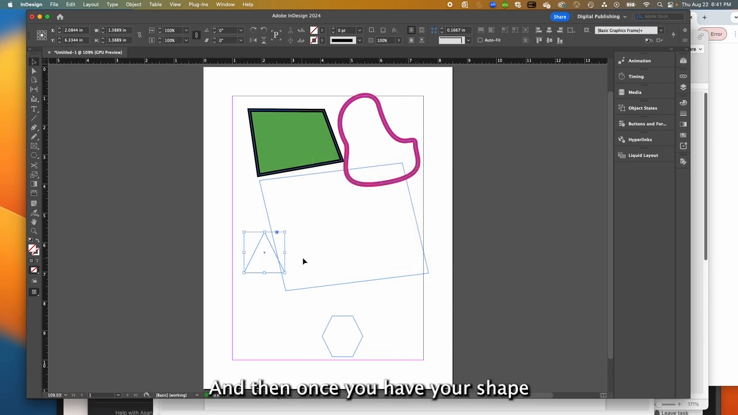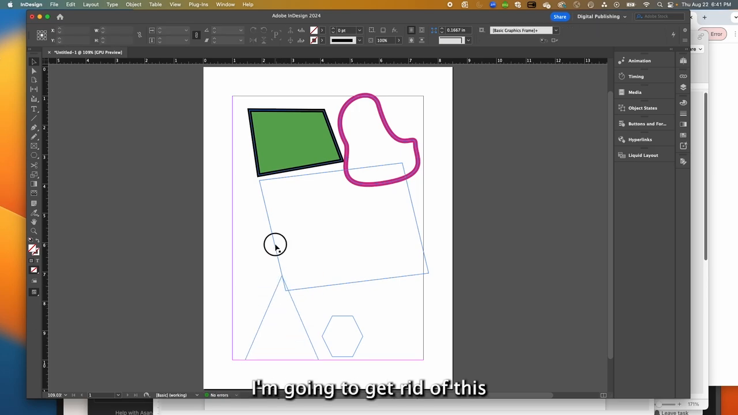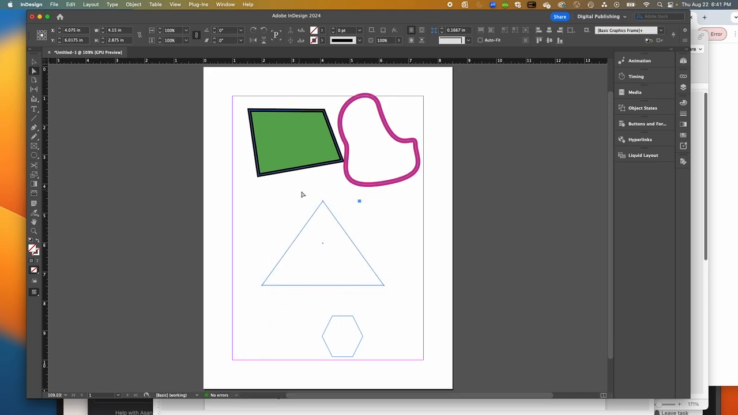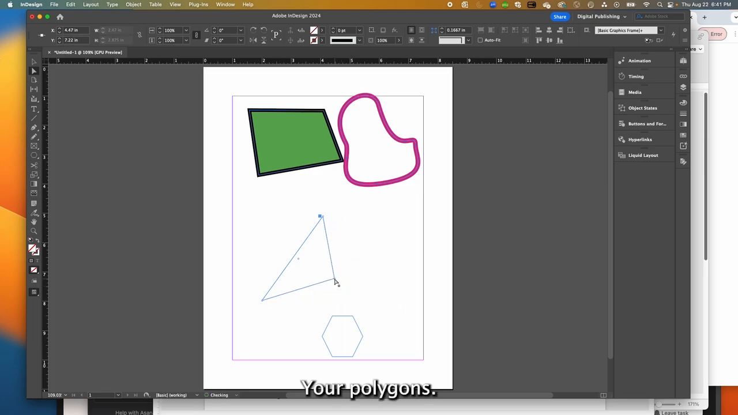and then once you have your shape, you can use your selection and direct selection tool. I'm going to get rid of this. Your select and direct select tool to resize and reshape your polygons.